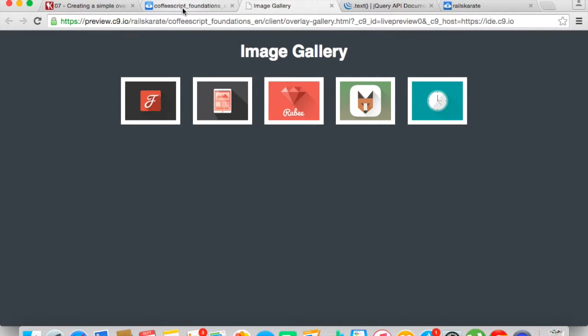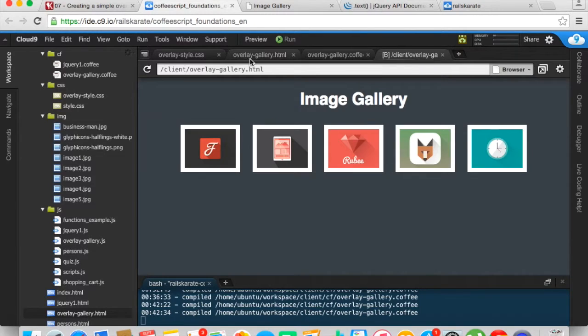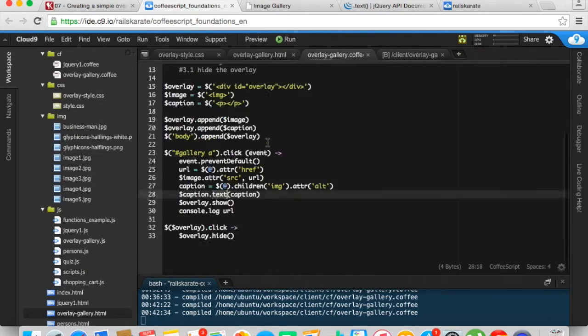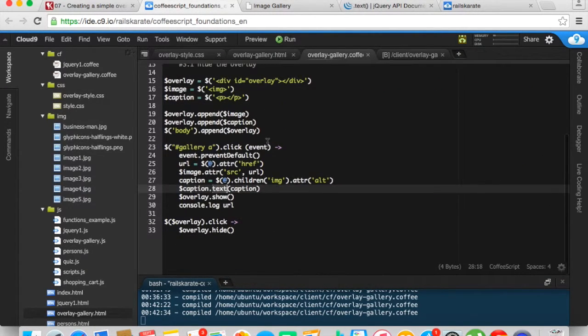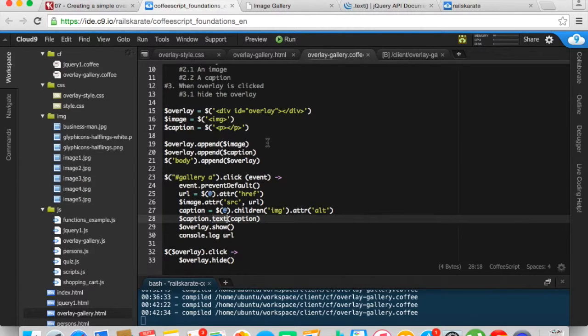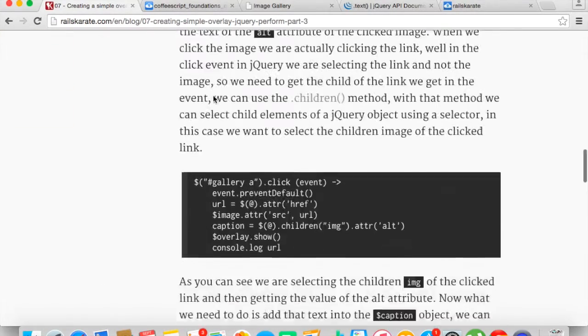So go back, take a look at all what we did here in the copy file, take a look at all the methods we used, and try to practice, try to add more stuff to this overlay. This is the last lesson of this stage. So go to the article of the video.